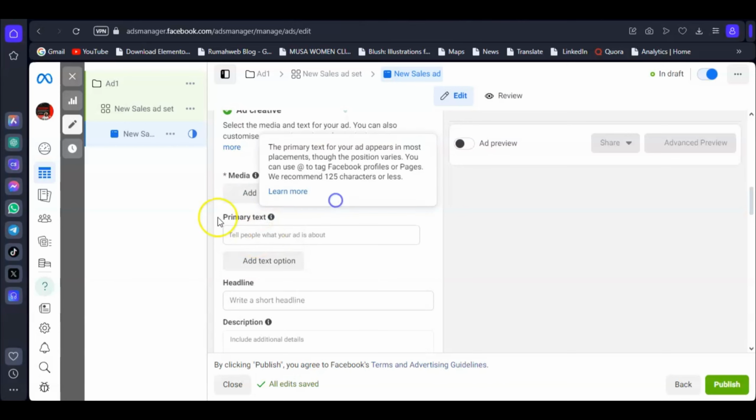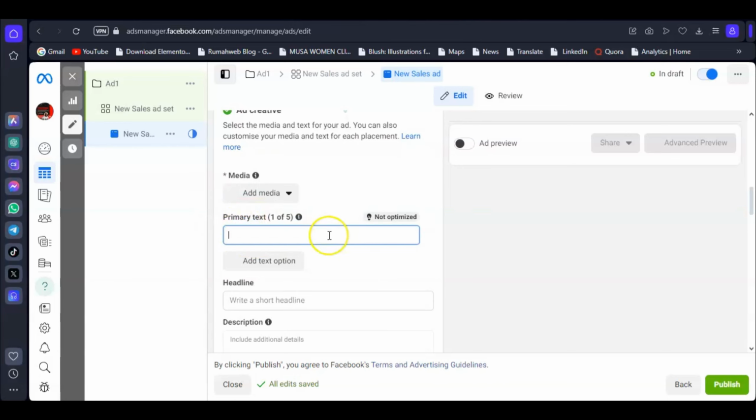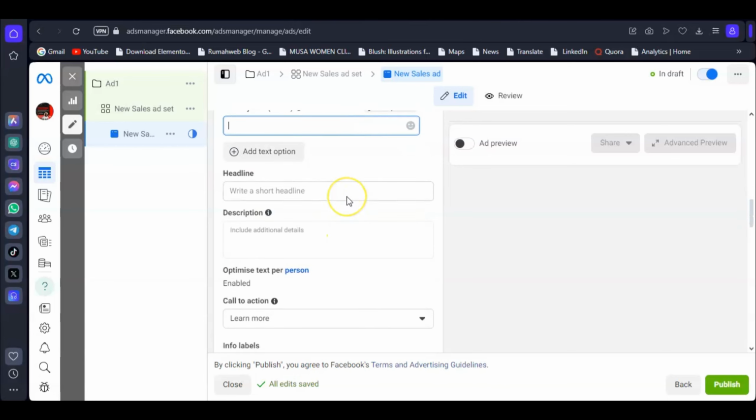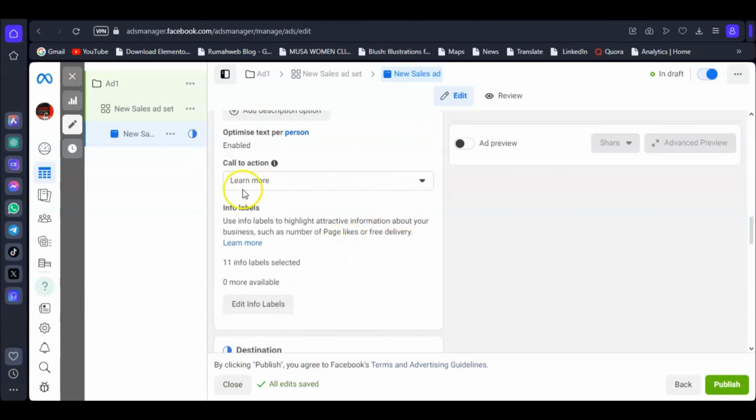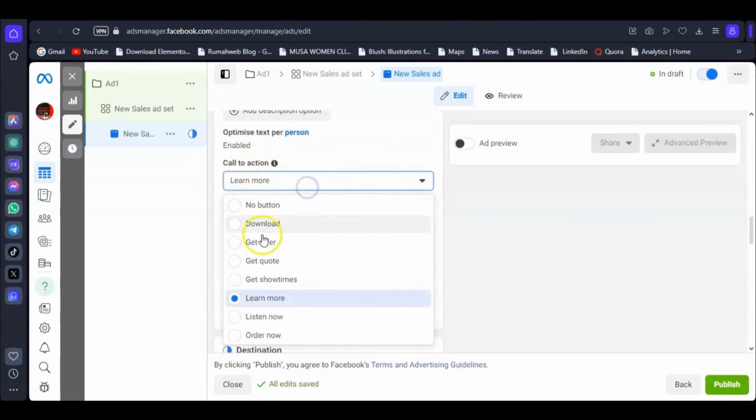Once you click on it, you come to this primary text. This is the description and your ad copy. Any text that you put here is going to display above the image or above the video that you want to run your ad on. After that, you put in your headline and then your description. Then you come to this call to action and select the call to action that you want.